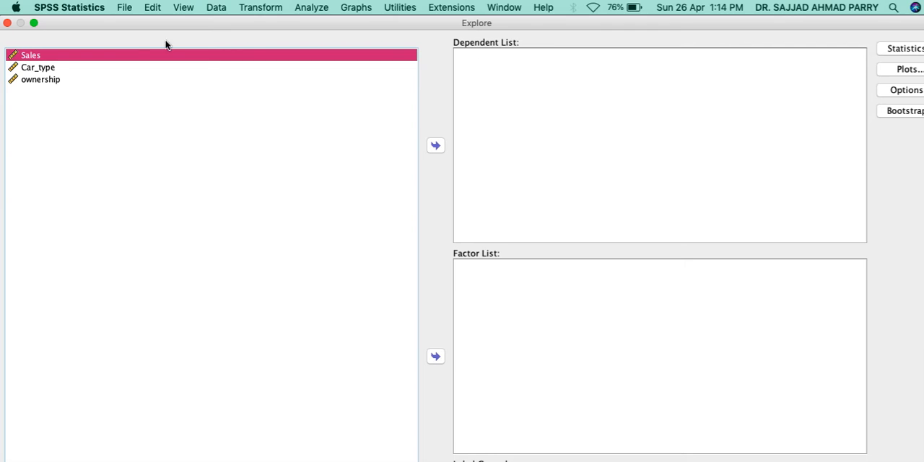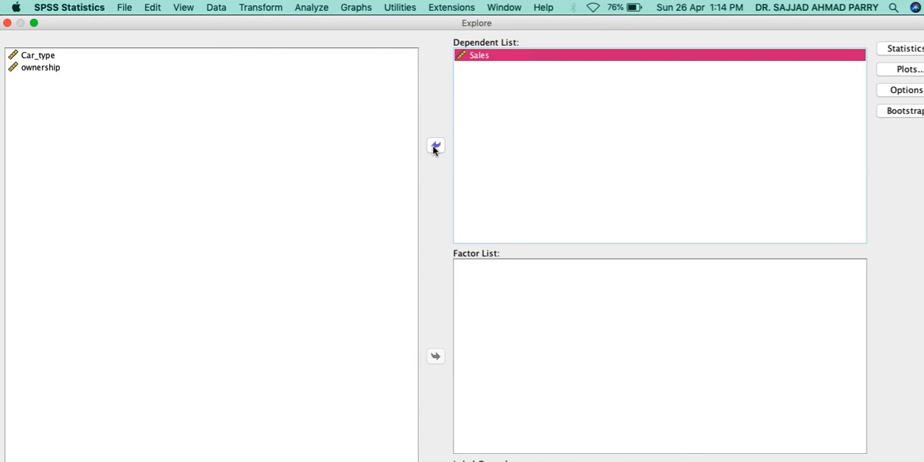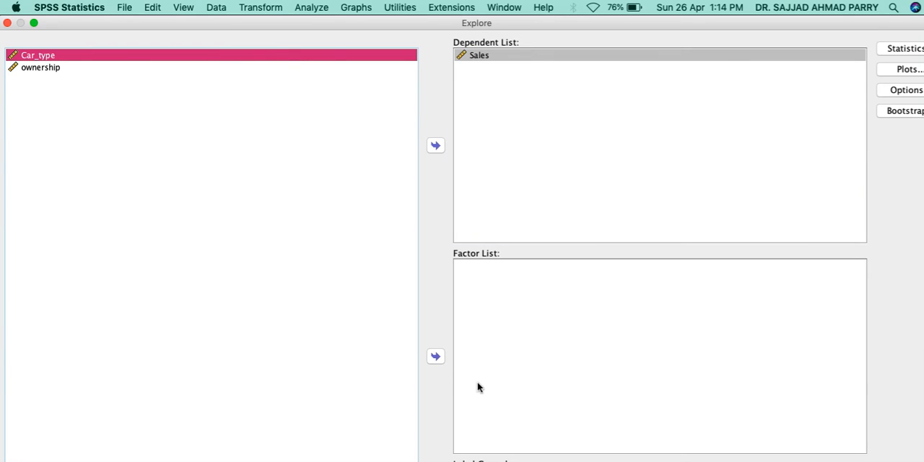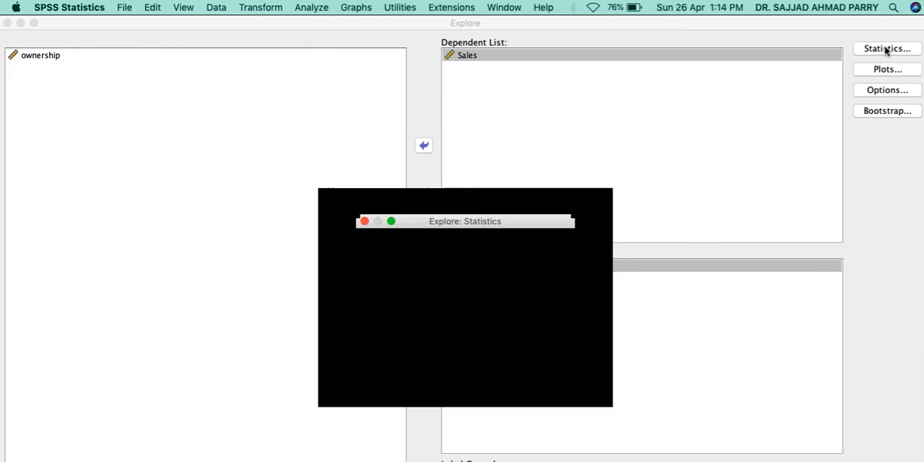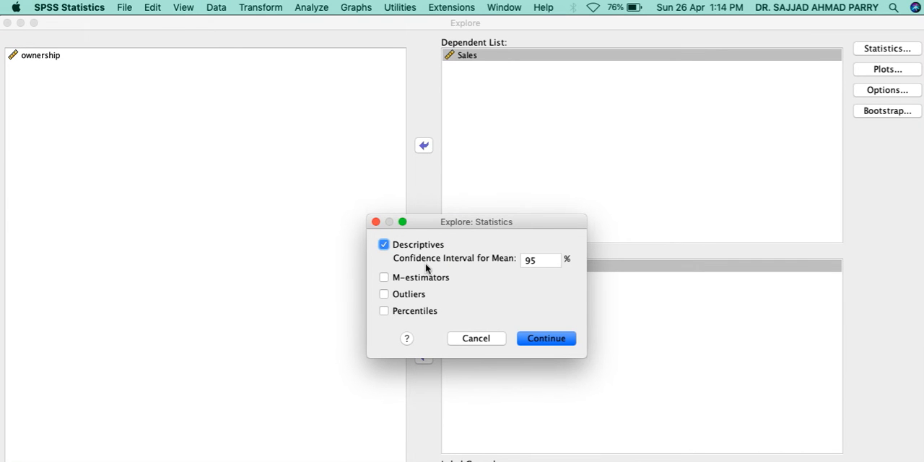In Explore, we have Sales, which will go to the Dependent List, and then we have Car Type, which is the independent variable, and this will go to the Factor List. Make sure of this, because this independent variable is a categorical variable and has three categories. After that, I am going to Statistics. Here the confidence interval level is 95%.